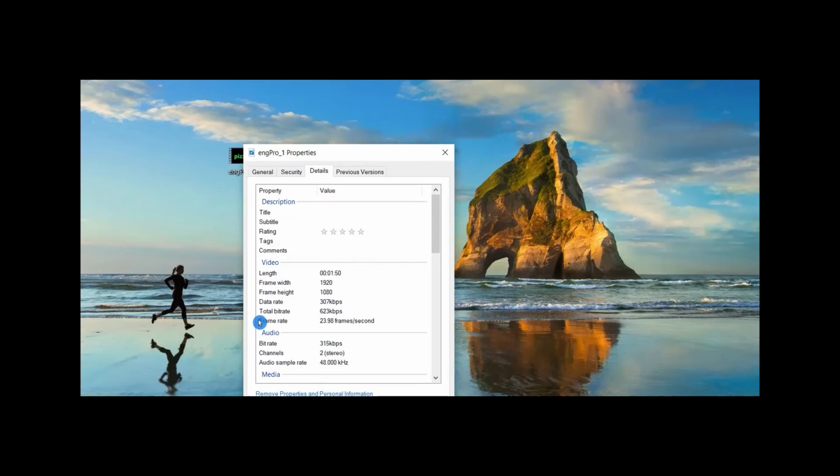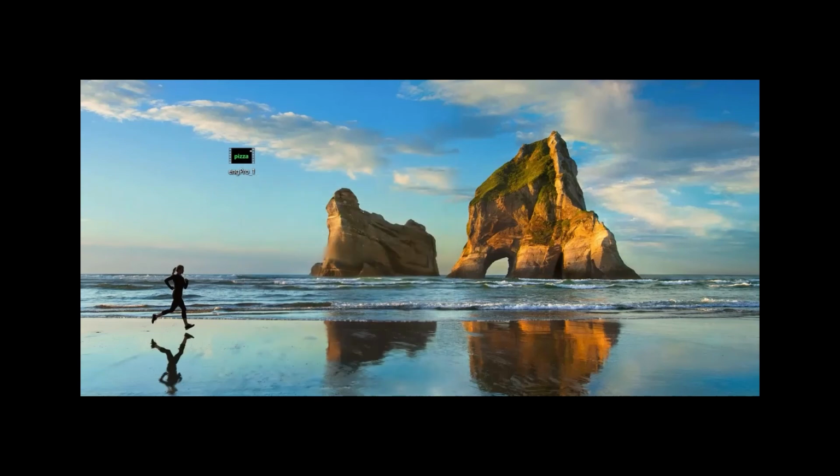And when we come down, we can see the frame rate. It says 23.98 frames per second. So this is very important, knowing about the frame size and frame rate when it comes to video and video editing.